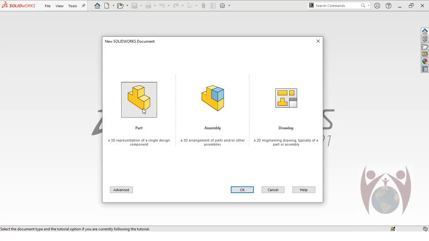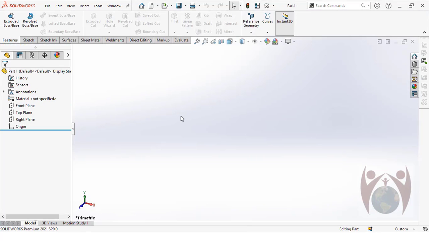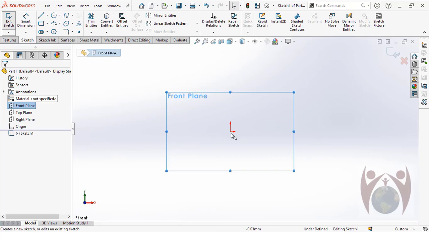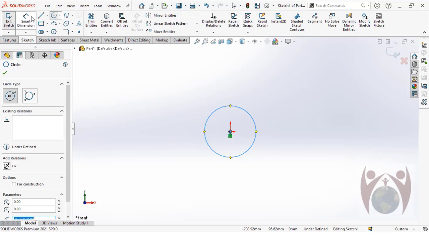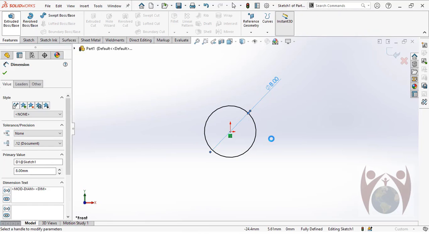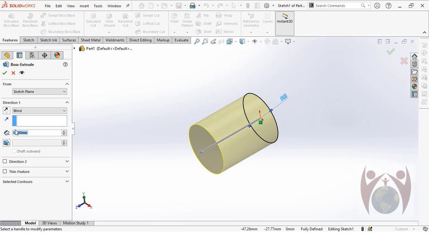So first we open our part mode. And now we enter in our part mode. So first we will choose a plane. We choose front plane, sketch, and now we make a circle. Give smart dimension 8 mm. Extrude, and we give it the extrude length 40 mm.